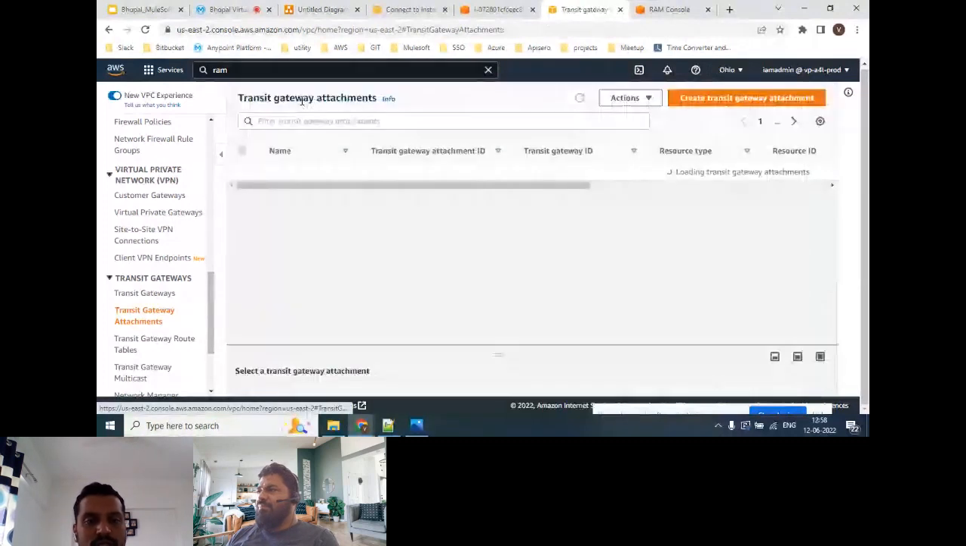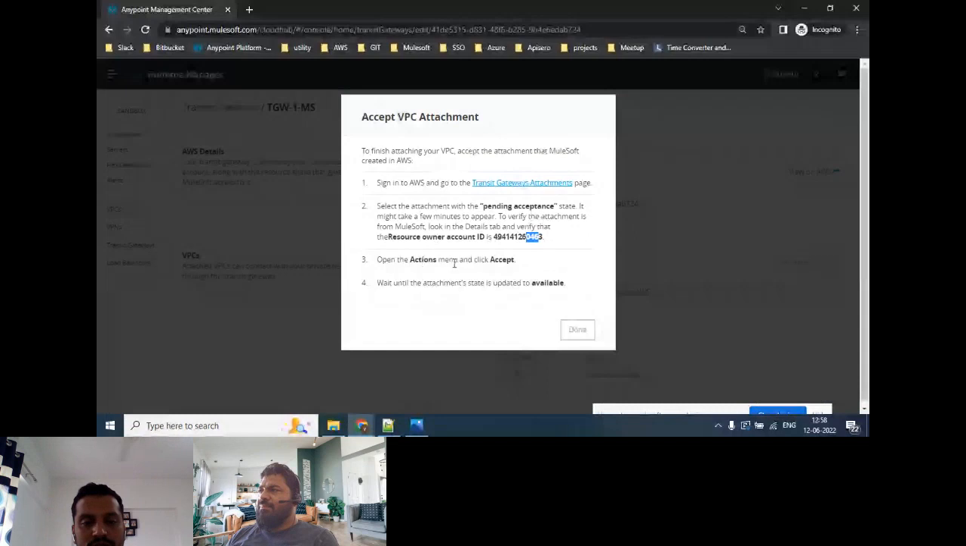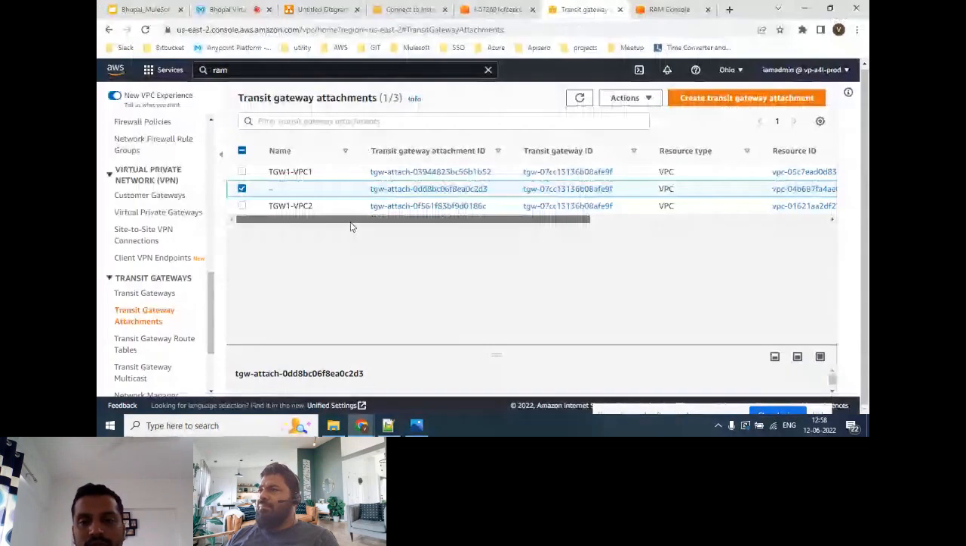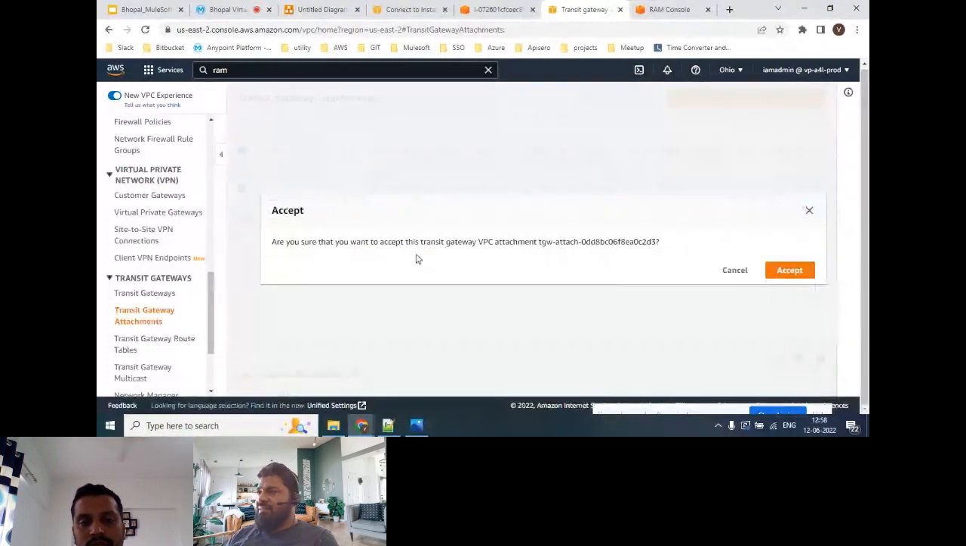So as per the instructions over here, what we have to do is go to actions and accept it, because right now it is pending acceptance, right? We didn't see that status. Okay, so I selected this. Let me scroll to the right. It is pending acceptance. Okay, so the next step is select it, go to actions, accept transit gateway attachment. Are you sure you want to accept it? Yes. Okay, so once this is done, it is still pending, so it will take some time.